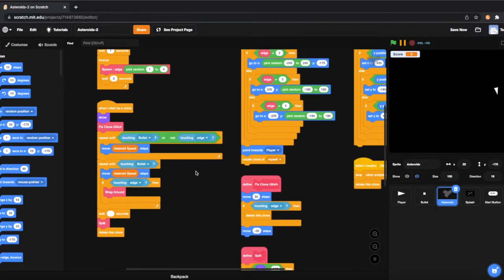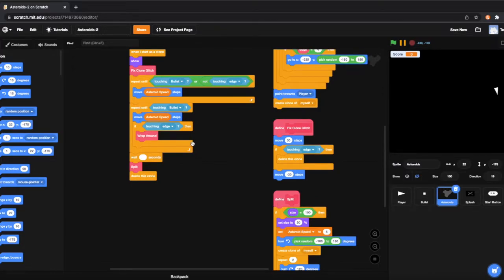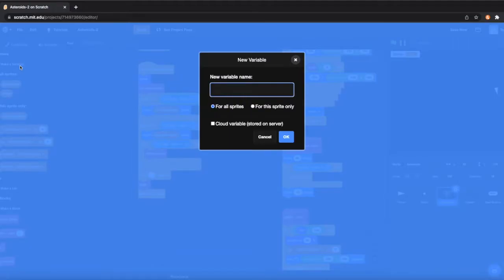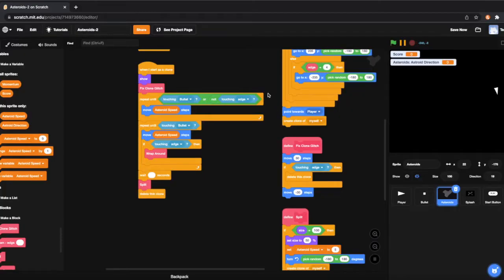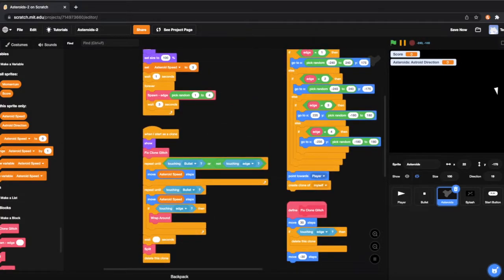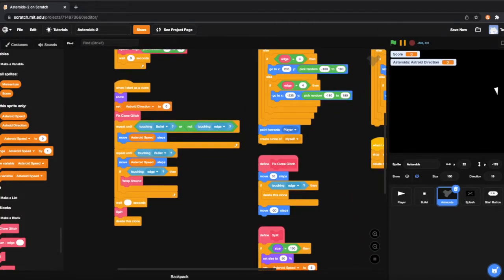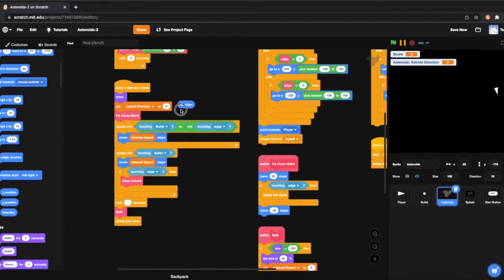But to make this even more impressive, make a new variable, and we're going to call this asteroid direction. Make sure it's for this sprite only. You can set asteroid direction to direction. Because what we're going to do is have the asteroid actually rotate. So that would be way cooler.